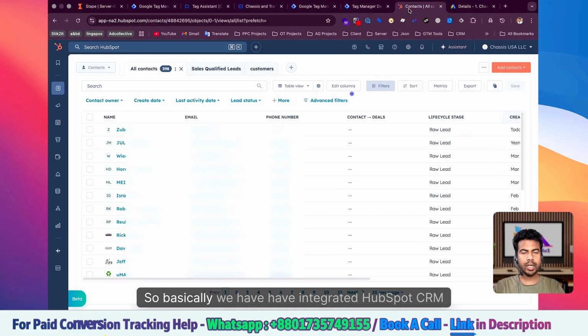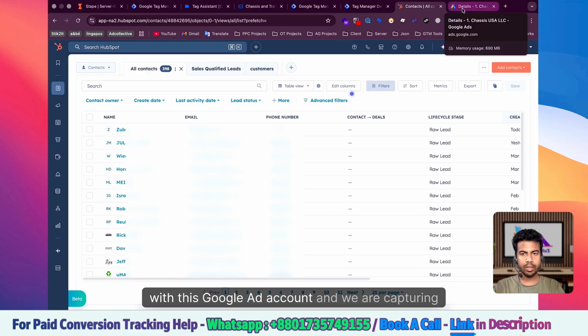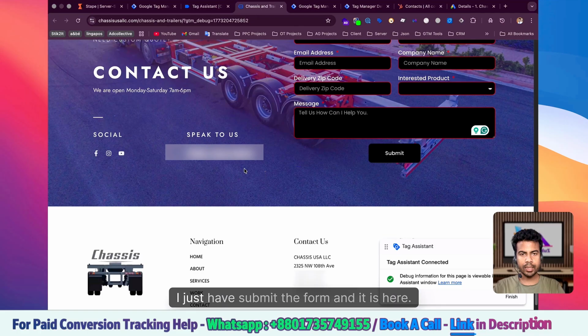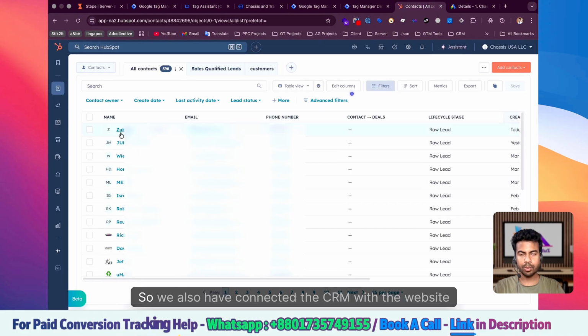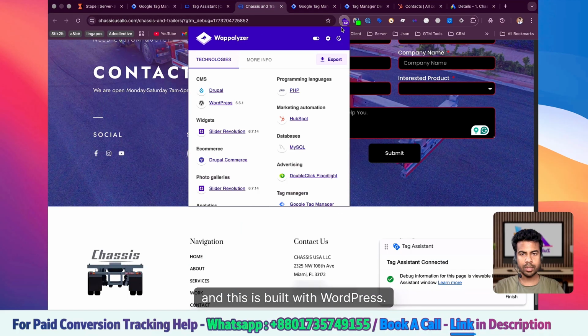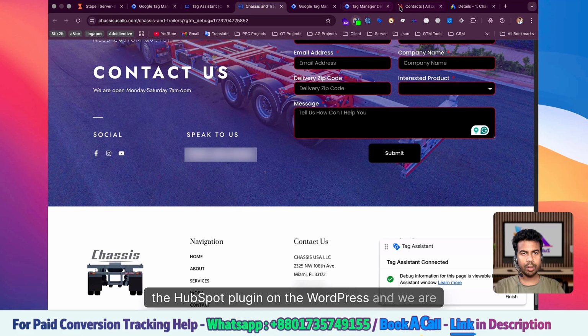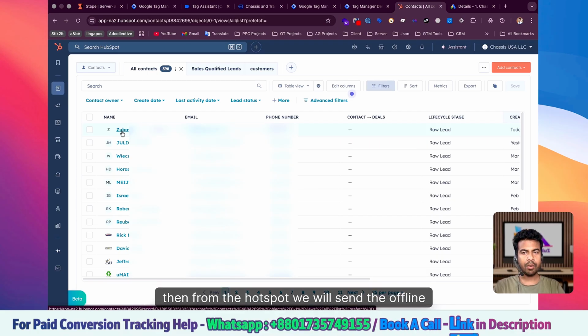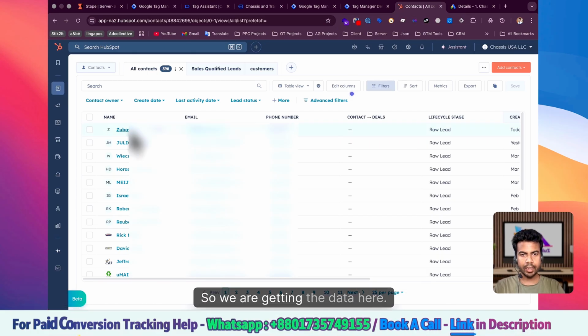Nice. Basically we have integrated HubSpot CRM with this Google Ads account, and we are capturing all the form submission data as well as all the deal data in HubSpot. Like, I just submitted the form and it is here. We have also connected the CRM with the website, which is built with WordPress. We added the HubSpot marketing automation plugin on WordPress, and we are getting all the form submission data in HubSpot, and then from HubSpot we will send the offline conversion data to Google Ads. So we are getting the data here.